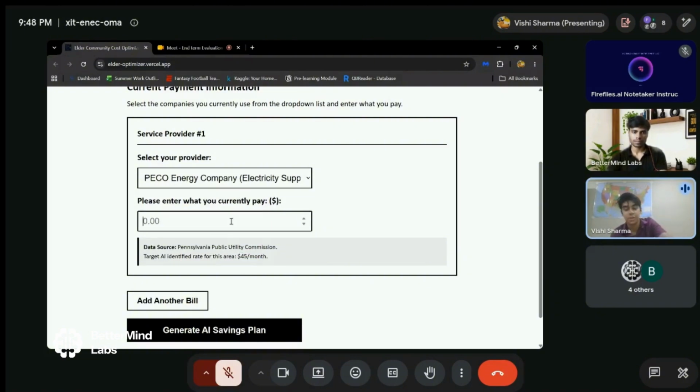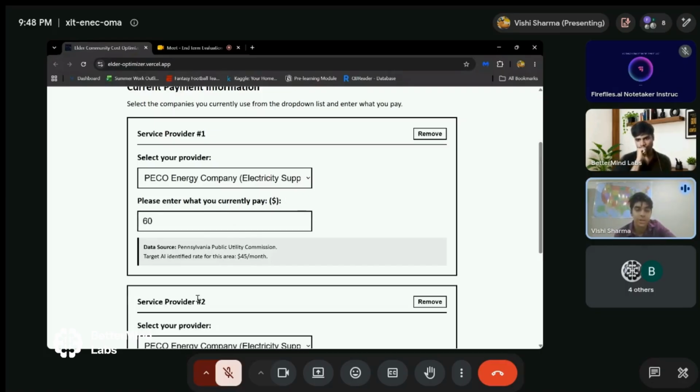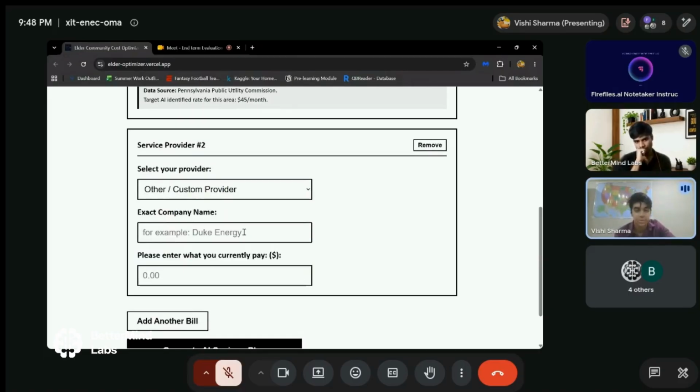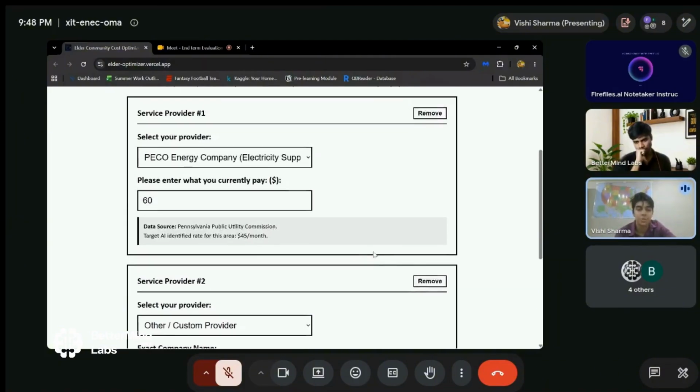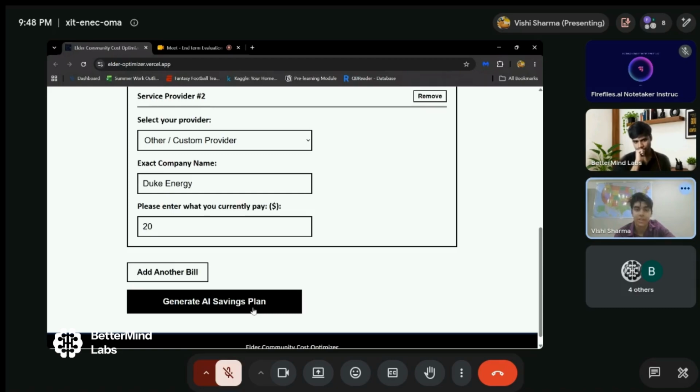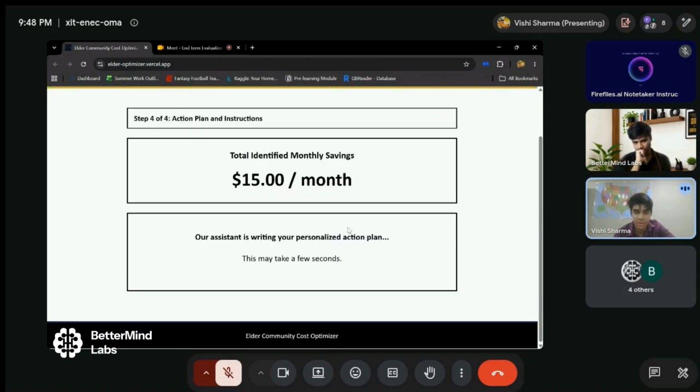So if I say, for example, that they currently pay $60 per month, then it would really have that capability. And if there's another provider that I'm not sure about, and it recommended putting in, I put in this, and I say I currently pay 20. It also adapts to new data that it can take in. So if I generate a savings plan here, it identifies that I could be saving $15 per month, and it'll provide a comparison once it generates the plan.